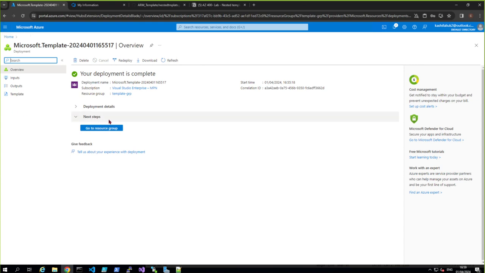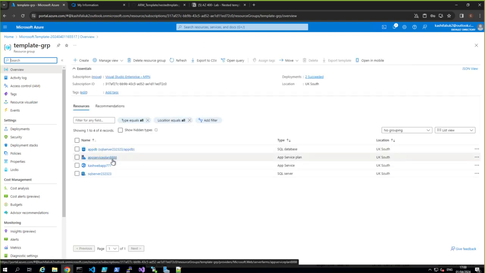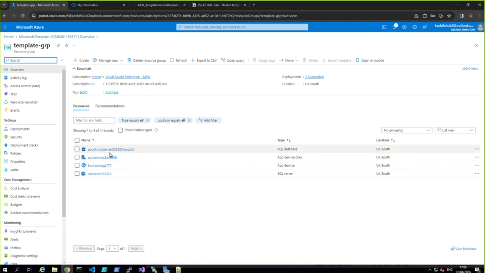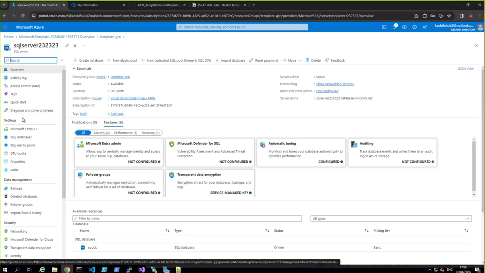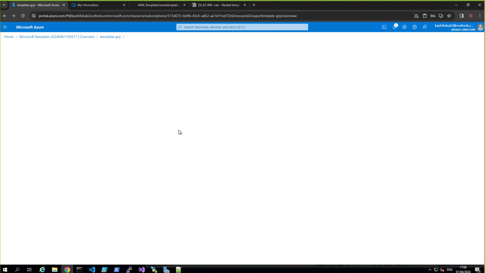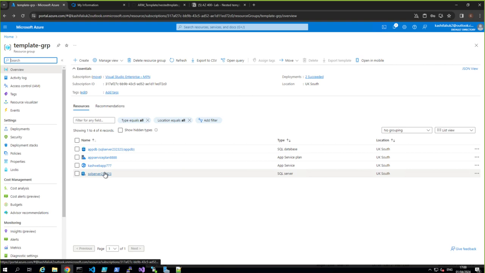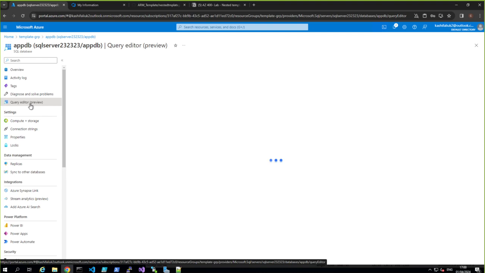Okay, we are back. So deployment is completed. If you go to the resource group, yes, you can see that our app DB is created, our app service plan created, web app is created, SQL Server is created, and we can also log into this one. So this is our SQL Server, and if you go to our DB, we can see we can edit and log on to that.